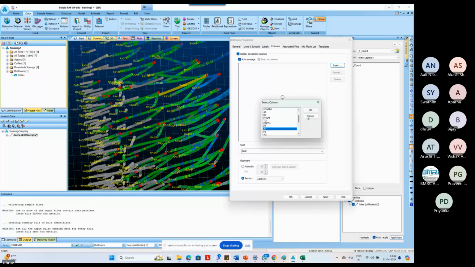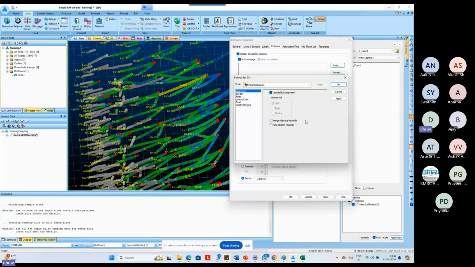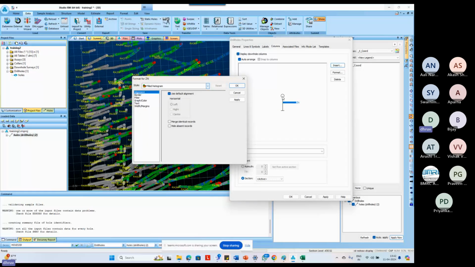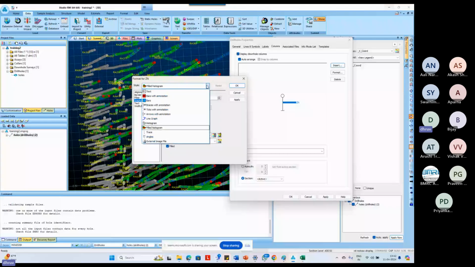Okay. So now if you see, zinc is going to be displayed on the right hand side of the downhole. Now you can select how you want to present it, as a graph or just as a border. So if you want to apply it as a graph, you can go to the graph and select what type of graph, field histogram or just histogram or line graph or bar with annotation. Let us keep it as field histogram. And we are populating zinc. So the column will be zinc and there will be a legend.